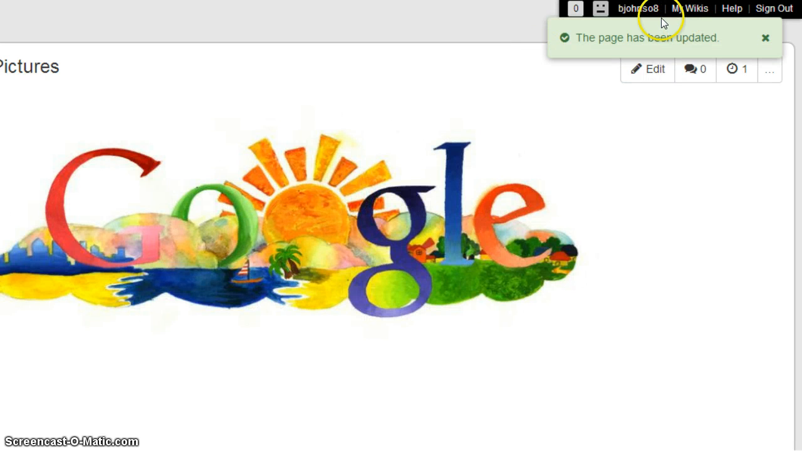And once you've done that, you'll get a notification in the corner saying that the page has been updated. And that's how you upload a picture to your Wiki page.